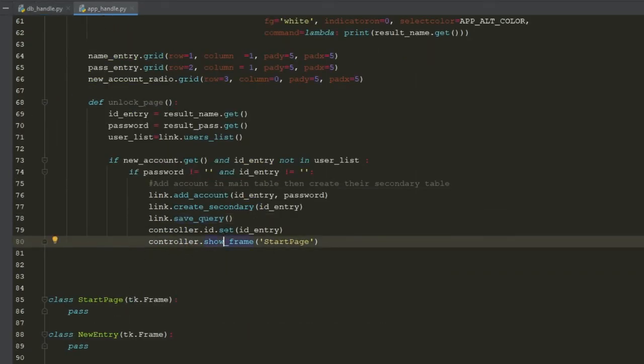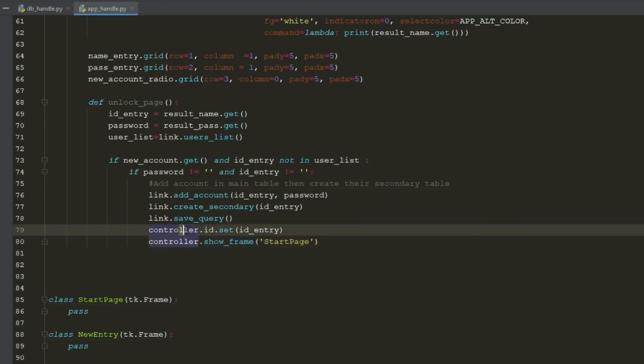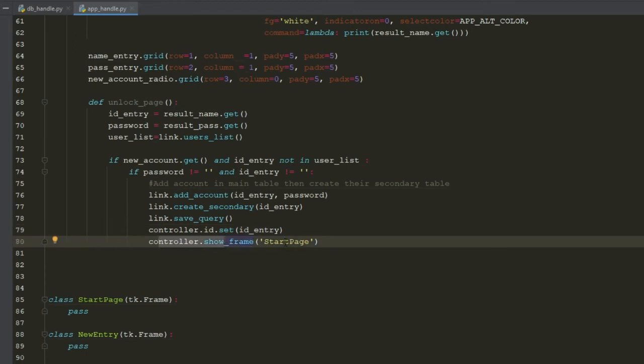So here we are. Then you're going to call your controller and set its ID property to ID entry. So now your current session is being associated with that ID entry, which is going to be a way for you to filter the database and call on the right data from your database, right? This is what you're doing here, and then obviously you show the frame start page because the person logged in. All right.